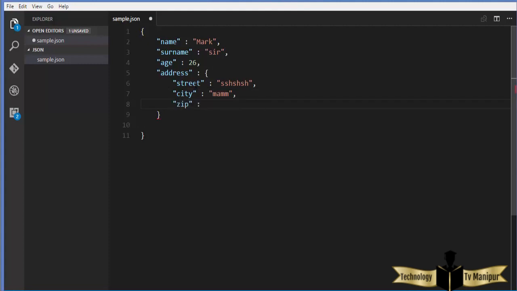Now keep in mind that I haven't added a comma to the last element. I have added a comma here and here, but because zip is the last element of this address object, and the last element doesn't contain any comma, when I add a comma it's an error. So I don't need to add a comma to the last element of an object. So you can say this is one big object, and address contains the sub-object here.